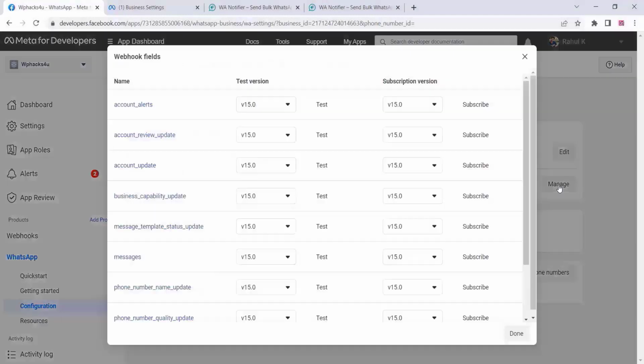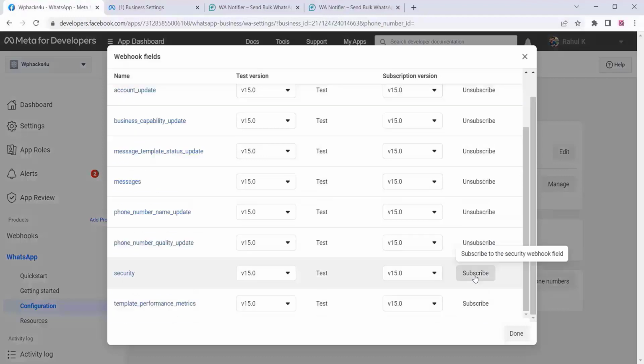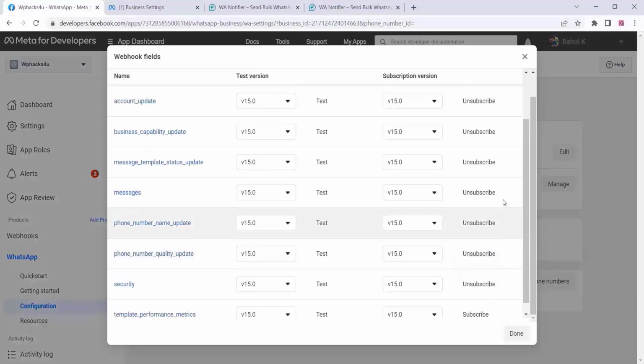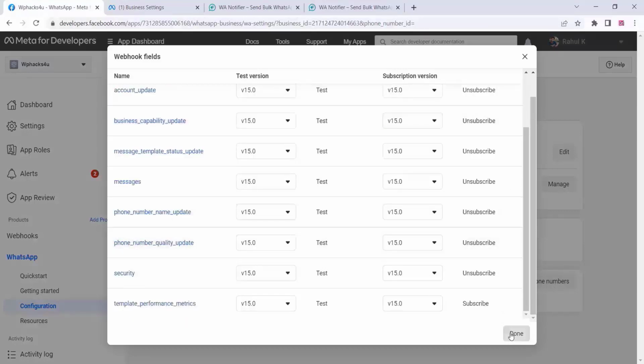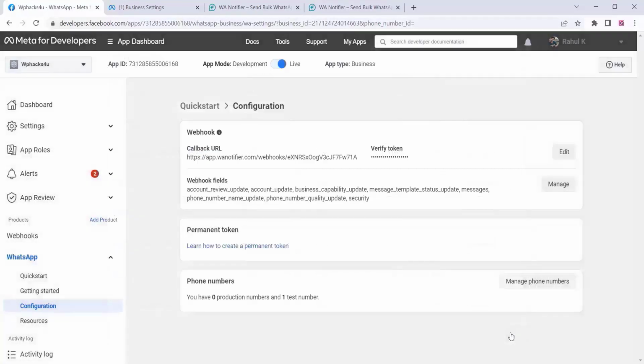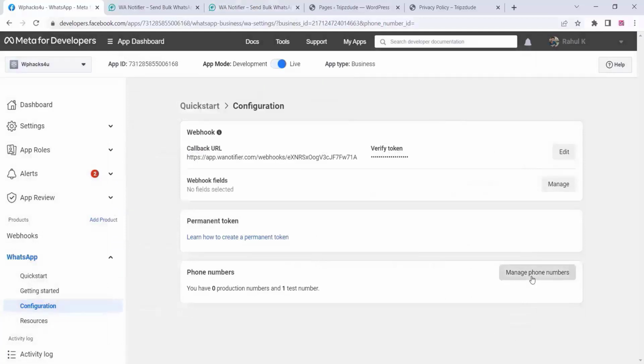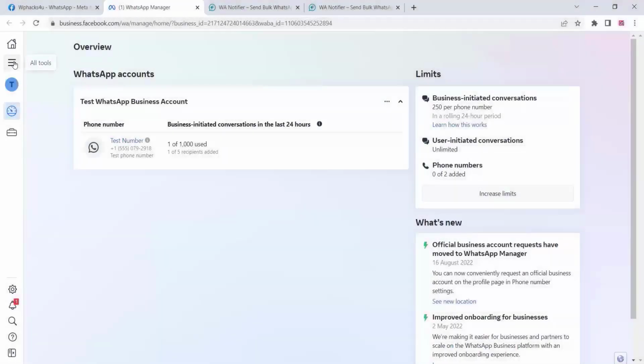Now you can click on the data field option and make sure to subscribe to all these things like security, phone number quality update, and just subscribe to all these things and click on done. Once you have done that, you can create a permanent token to send the text message.